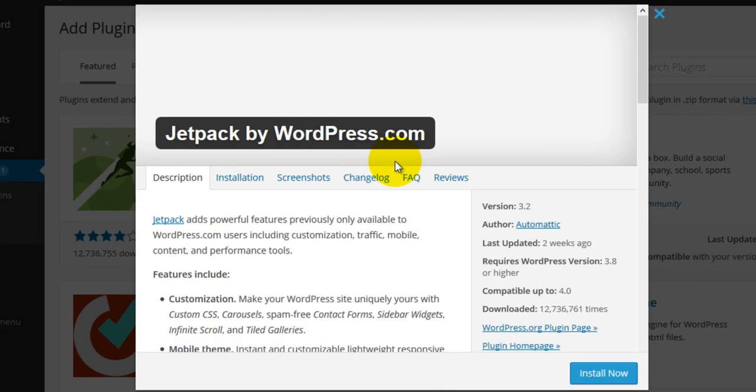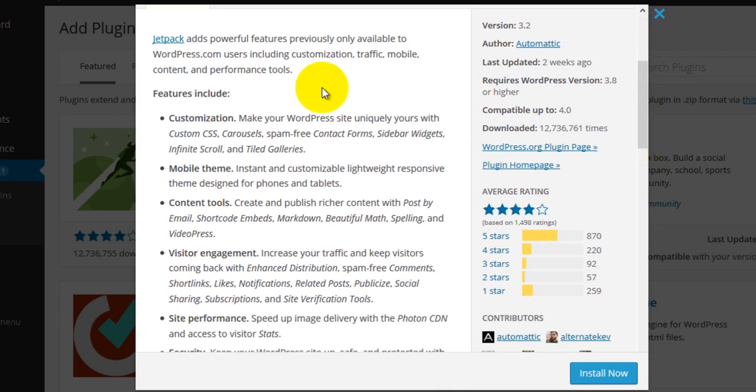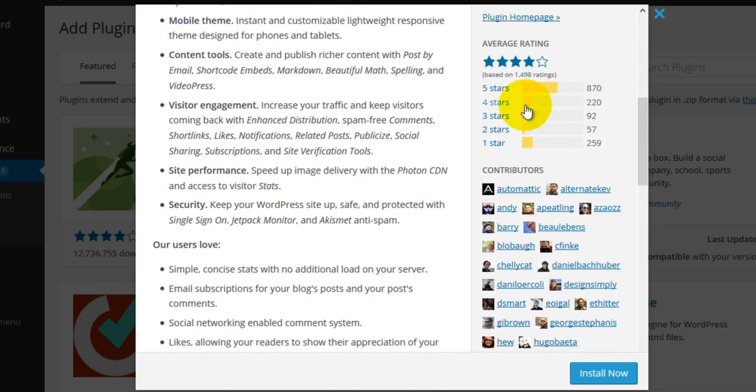You wait while it loads. So here's the description of the plugin. Here's the version, and here's the author. Last updated, he said 2 weeks ago. The required WordPress version is the compatibility, and it says download, and here's the rating, and here are the contributors.